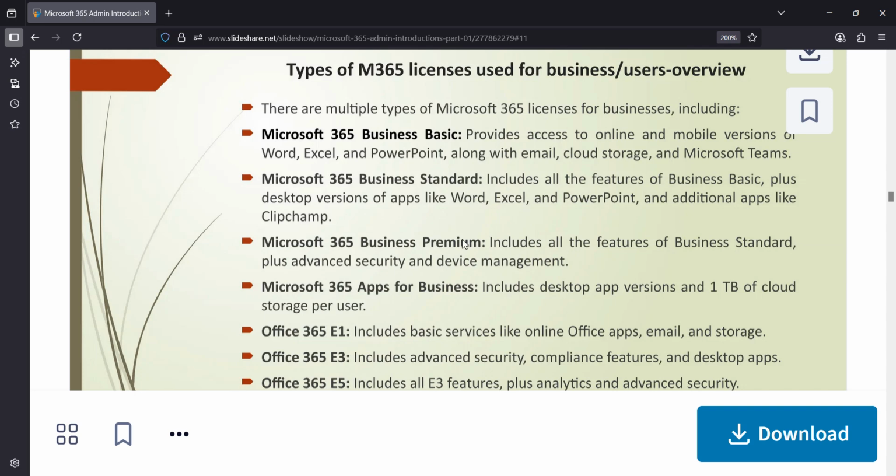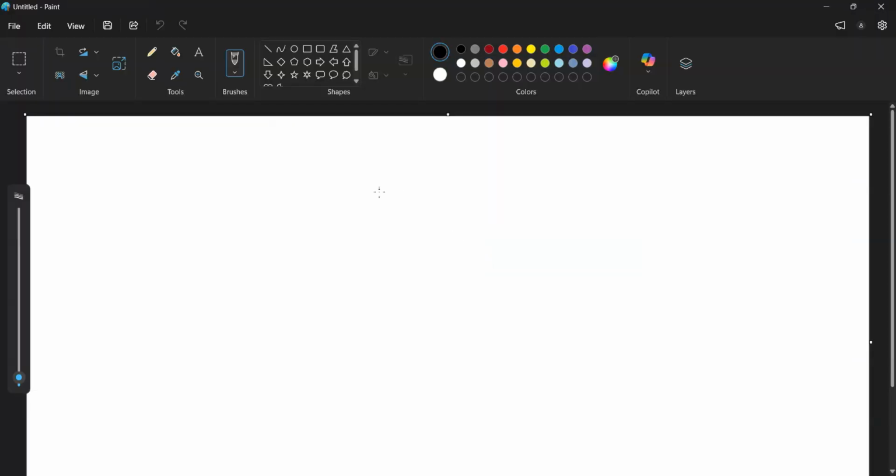And about the Business Premium license, guys, this includes the Business Standard plus advanced security and device management. So guys, here we will discuss the advanced security and device management.